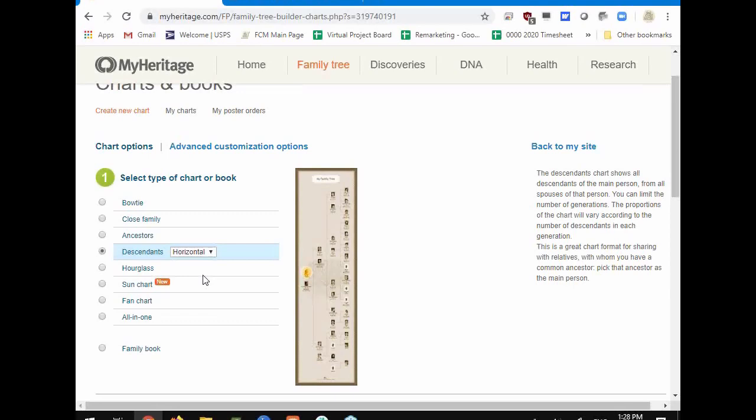So if somebody marries into the family and brings stepchildren into the family, the only way to get those to show up is on an all-in-one chart or on a custom chart. But the regular descendants charts will show all of the spouses of a biological descendant. Did that make sense? Yes. Okay.